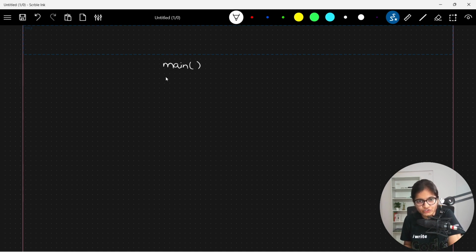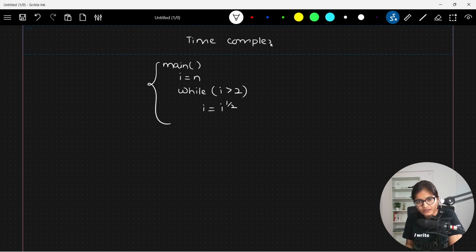Inside this main function, I say that the value of i is equal to n. Then I apply a while loop: while the value of i is greater than 2, do one thing, i equals i to the power 1 by 2. Now, can you tell me the overall time complexity required to execute this code, in terms of big O, in terms of worst case time analysis?